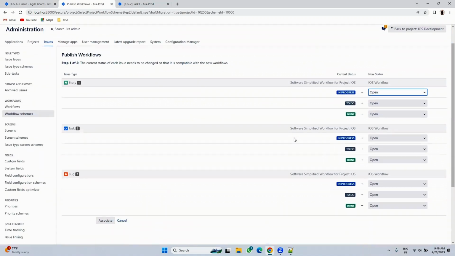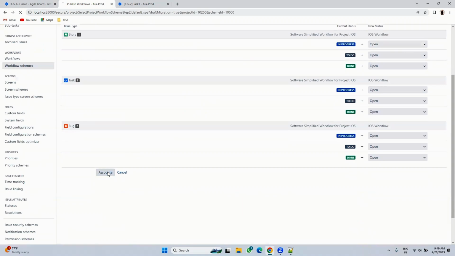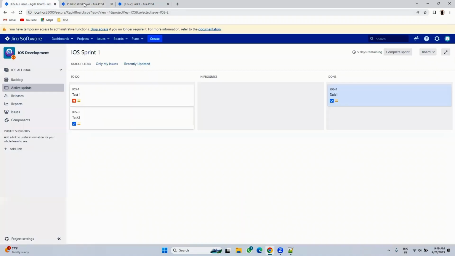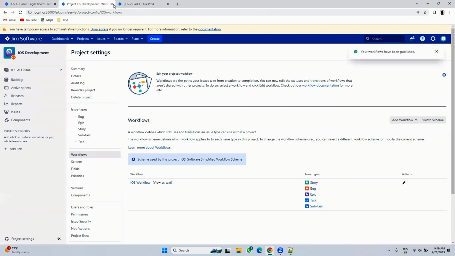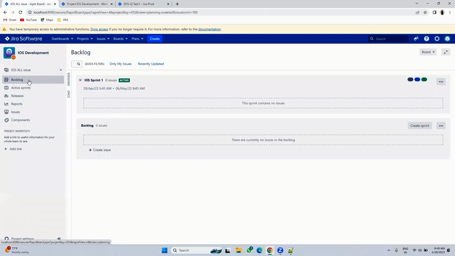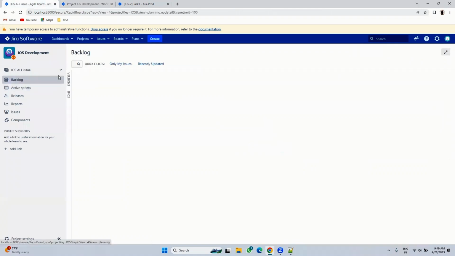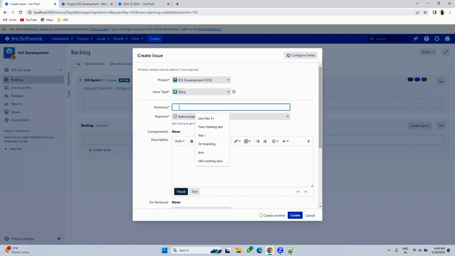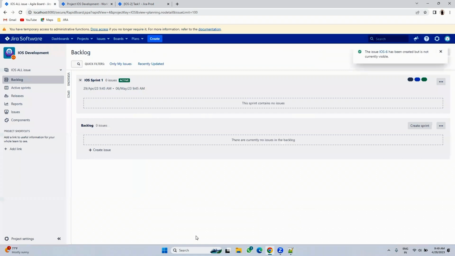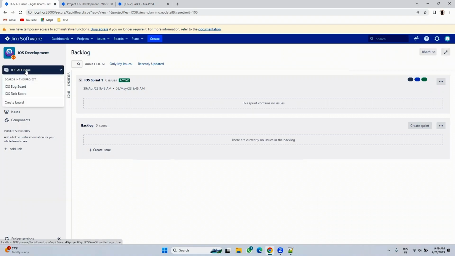So which is associated now, but as of now I have a few tickets which are in open or something, so I just migrated those. I refresh it all, acknowledge. Okay, see guys, my backlog and my active sprint are showing empty. Suppose if I create a new ticket in my iOS project, story, to create. See, the ticket is created, iOS 6, but still the ticket is not here. Why? I'm still in the iOS all issues only.